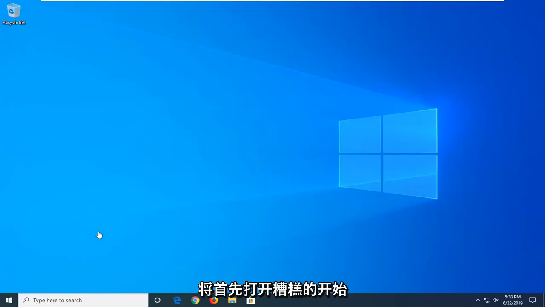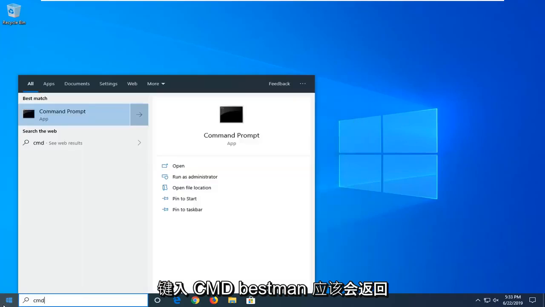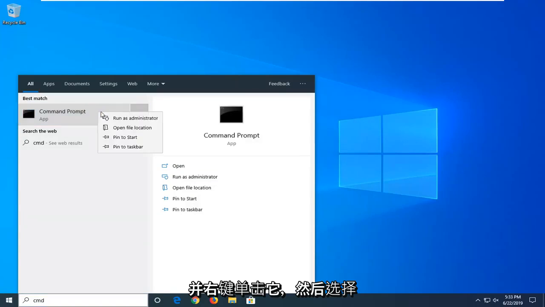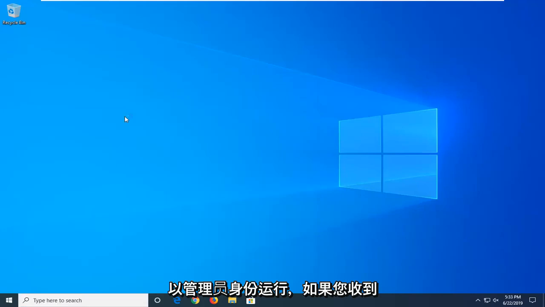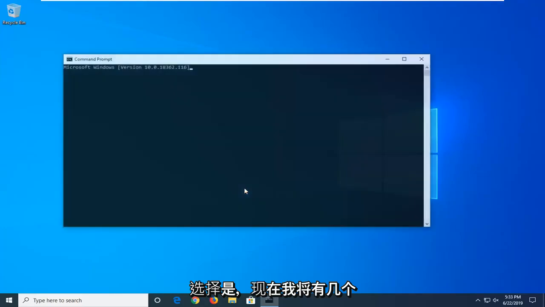We're going to start by opening up the Start menu, just left-click on the Start button one time. Type in CMD, best match should come back with command prompt. You want to go ahead and right click on that and then select run as administrator. If you receive a user account control prompt, you want to select yes.